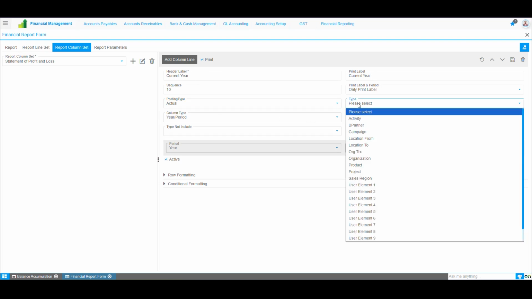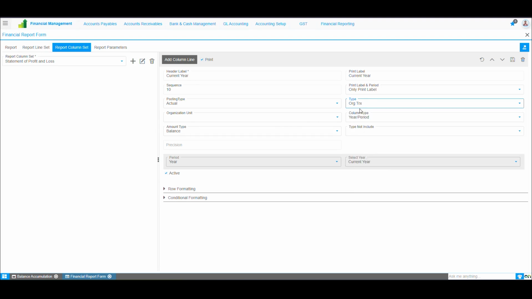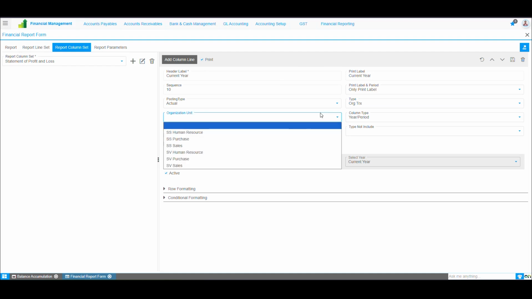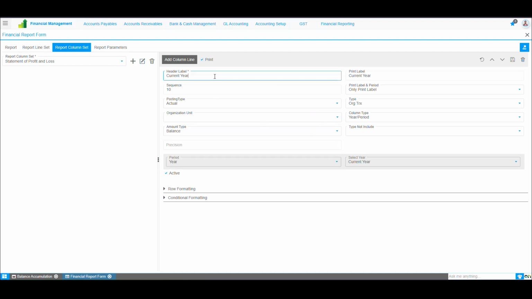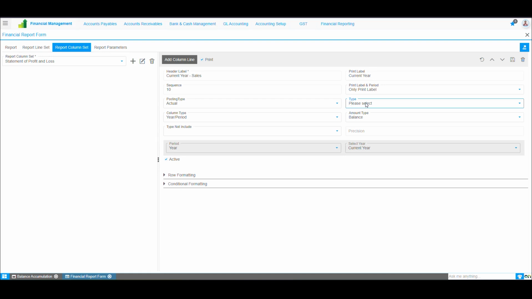Next is the type filter, which again allows filtering based on dimensions. For example, we can filter by organization unit to generate a profit and loss statement for a specific department, such as the sales department. In this case, we select the sales department, and the system will generate the P and L for that department only. If we leave this unselected, the report will include data for all dimensions and cost centers.